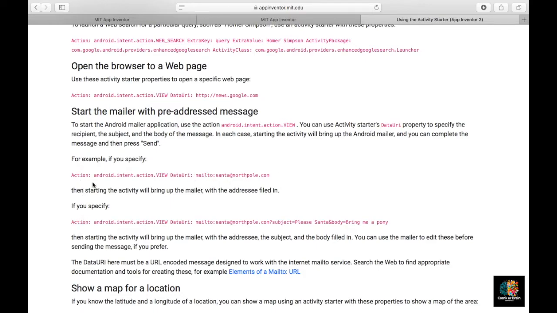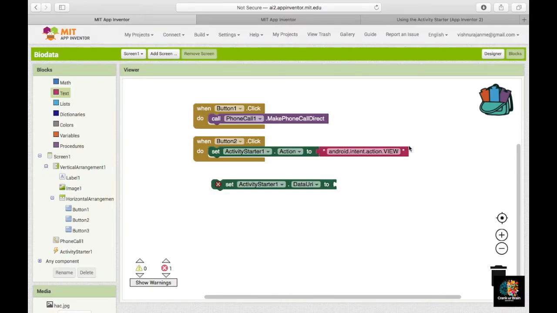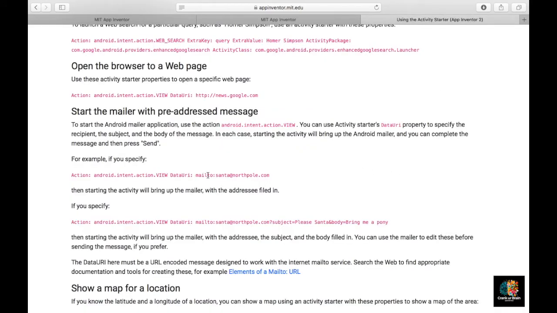Action we need not worry about, because I have already set the action. Okay, so android.intent.action.VIEW is already set here. So the data URI is only this part. Either this one I need to take or this one I need to take. You can see here the mailto address is given, nothing else is given.